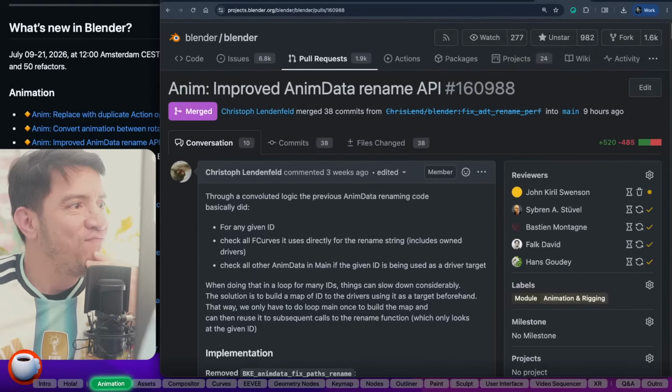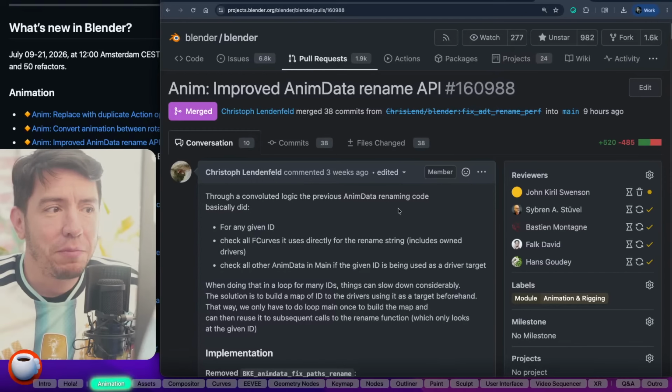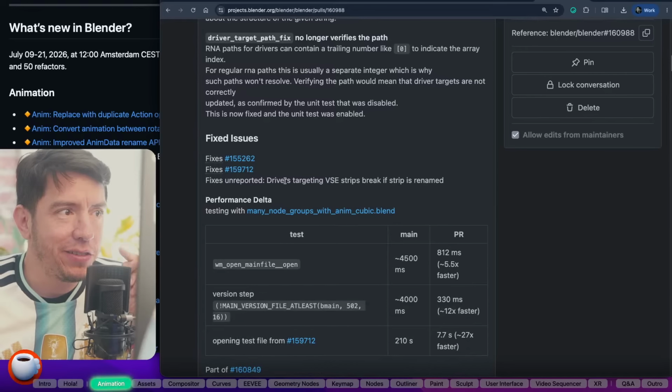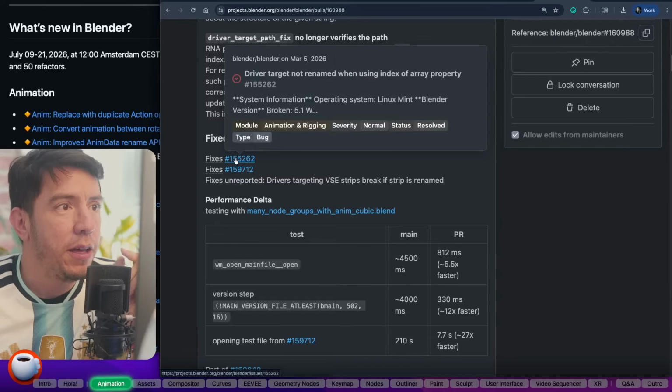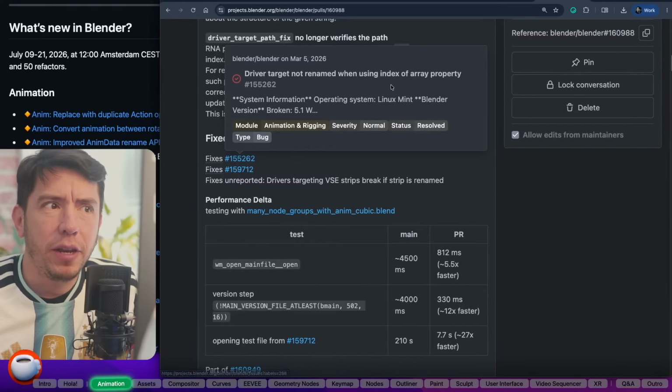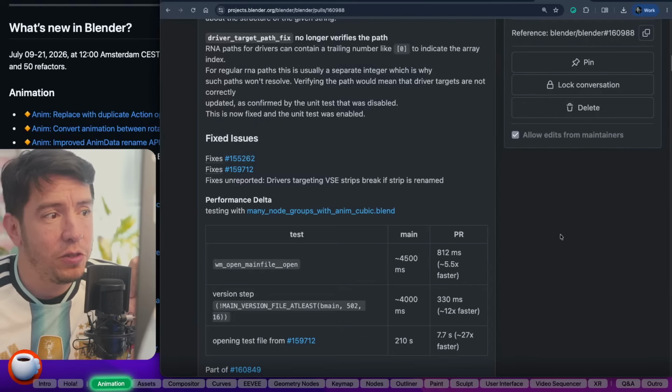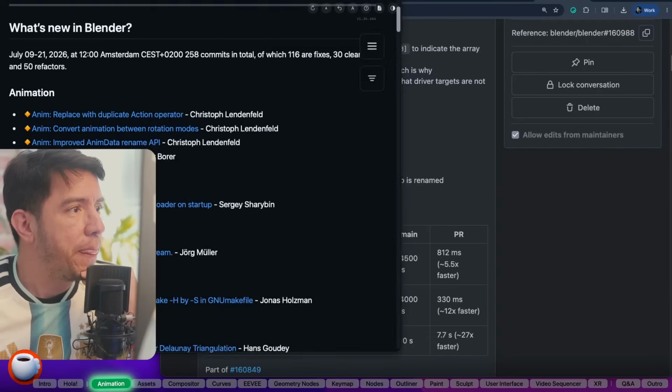Next. So anyway, faster and fixing. It's faster to load some files, and it's actually fixing some issues when driver targets didn't get renamed properly. So also super welcome.